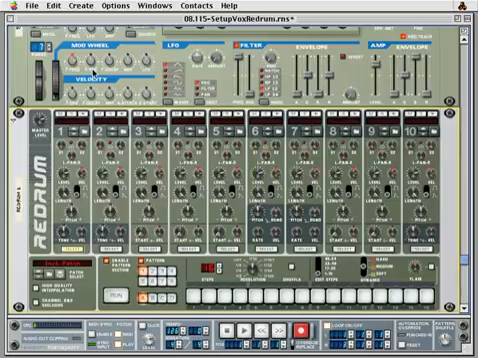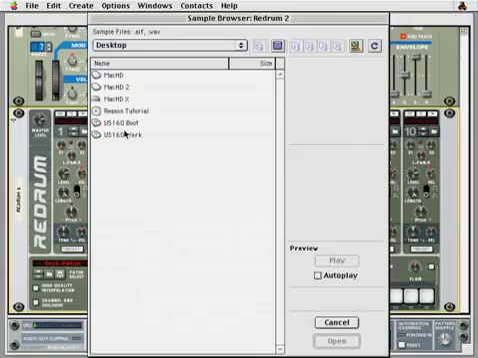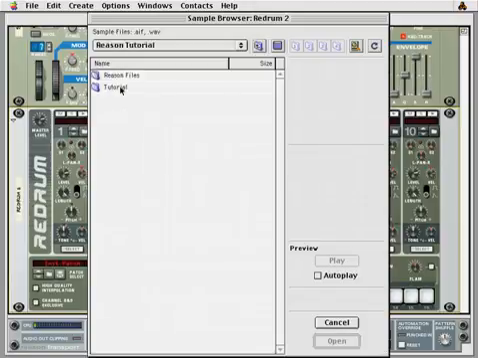Instead of using samples from the factory sound bank, we will add custom samples from the example files included in the CD-ROM. On ReDrum Channel 2, click on the Sample Browser button. In the Sample Browser window, navigate to the Reason Tutorial CD-ROM and double-click it. Next, open the folder called Reason Files. Inside that directory, there's a folder called Samples, with a subdirectory called Audio Samples. Select the file called comeon.aif and click on the Open button.